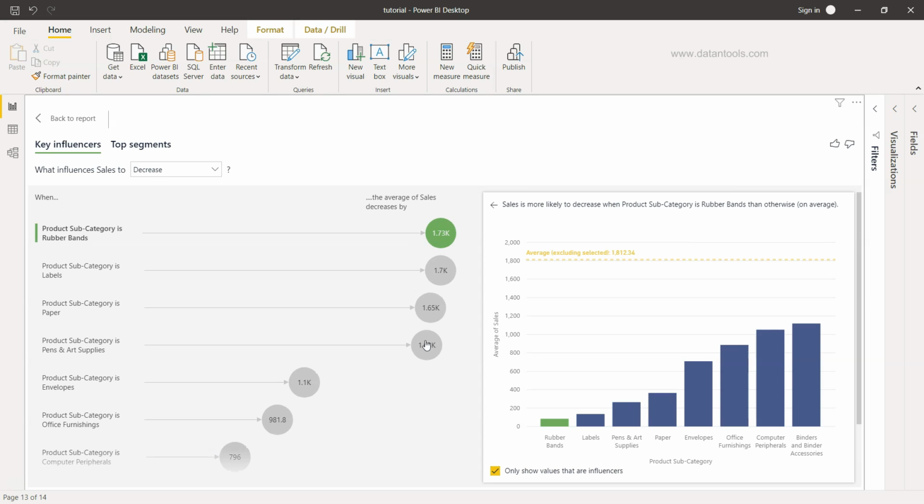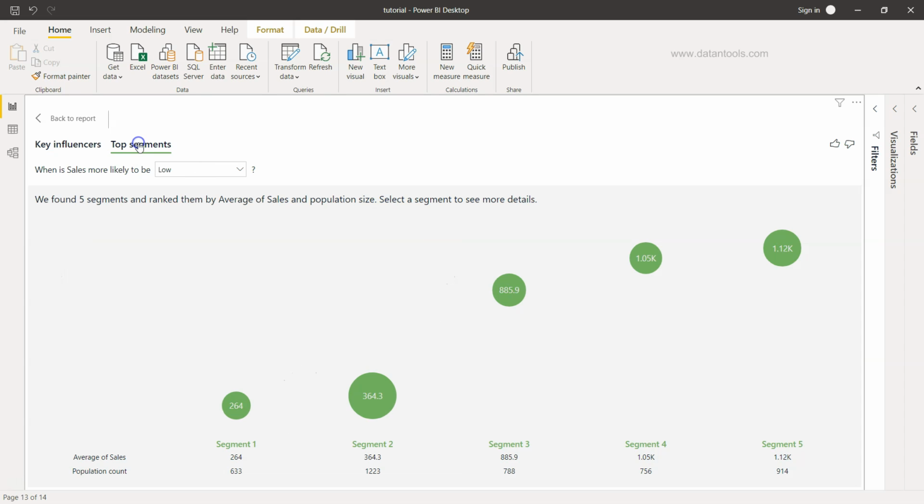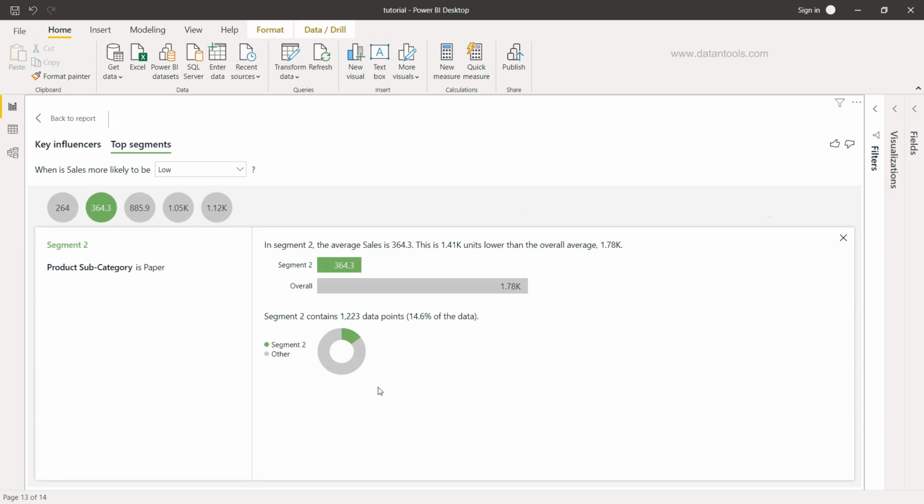Okay, so once we have this, then we also have another option, which is top segments. The commentary here says we found 5 segments and ranked them by average of sales and population size. So average of sales is high, and the population size is basically your size. Select a segment to see more details. So let's go and select probably this segment number 2.